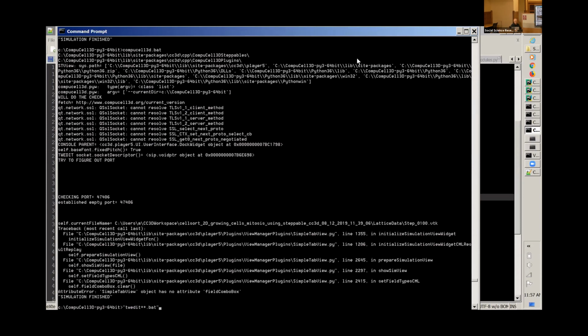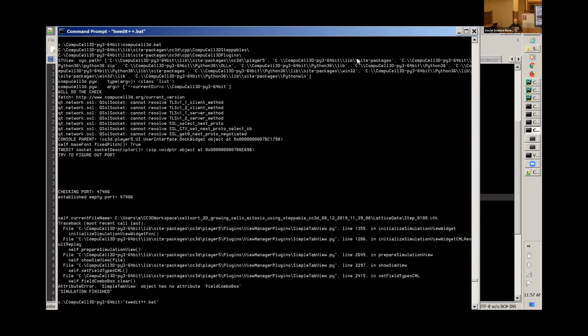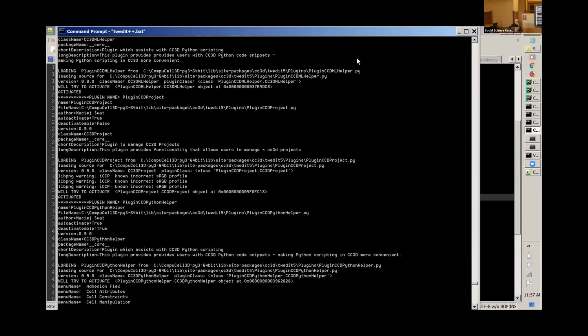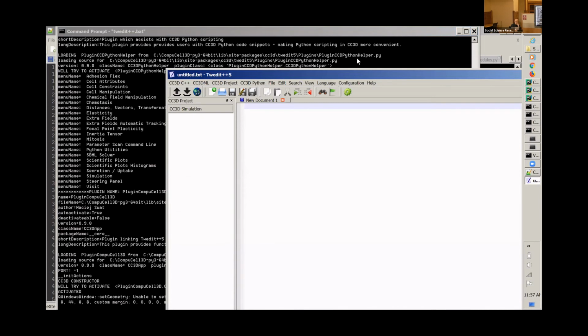Just as we ran CompuCell3D, in the same directory where we had an executable script for the player, there is another script for the editor called Twedit++, and I'm going to run it. Twedit++ is an editor, and it was essentially created as an accident. I wanted to play a little bit with an editor engine, and I wrote a programmer's editor.